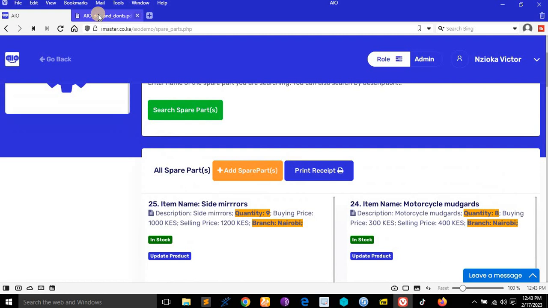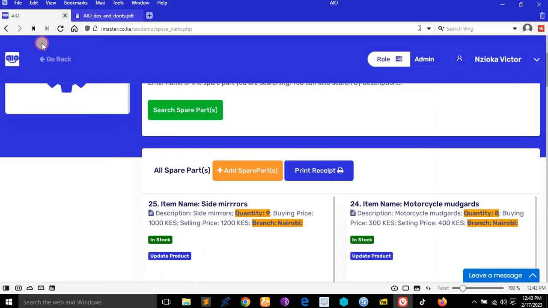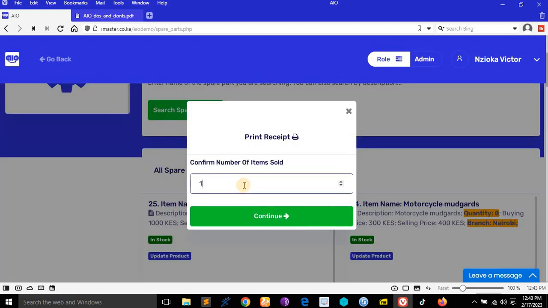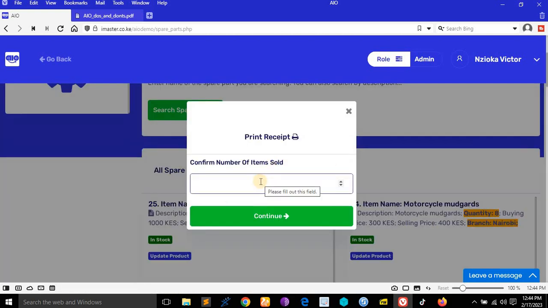So let's use the sell spare parts, print spare parts, sell invoice. We are there now. So how can the main admin print the spare parts receipt? You just click print, then the number of sales you have done. For example, if you have sold 10 items grouped together, when you click here, it is indicated as just one sale. You understand? It is one sale. So if there are items grouped in one, we consider that as just one item. So we are considering the different items.